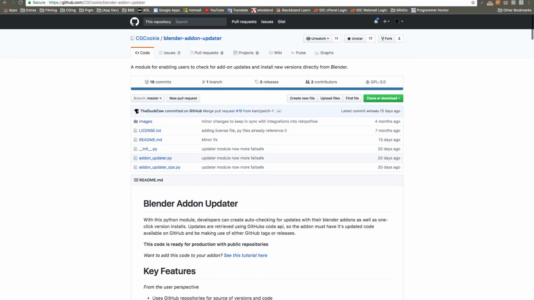So I worked with CGCookie over a course of a few months to help develop what we're calling the Blender add-on updater, which is a Python module that developers can include in their add-ons in order to provide an in-Blender experience for being able to check for updates at the click of a button and even install those updates, all directly inside of Blender.